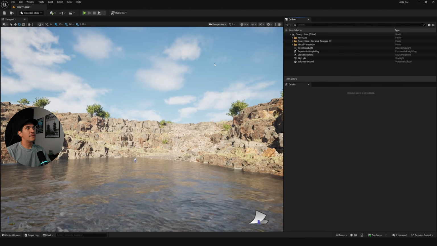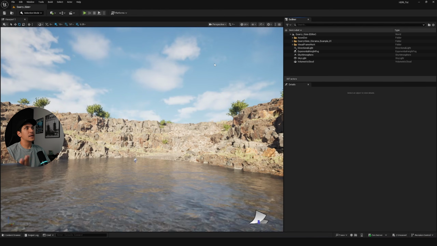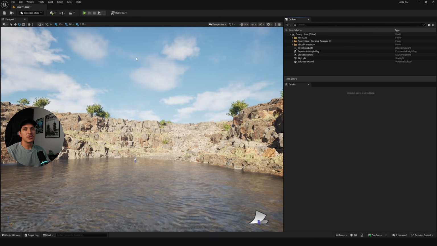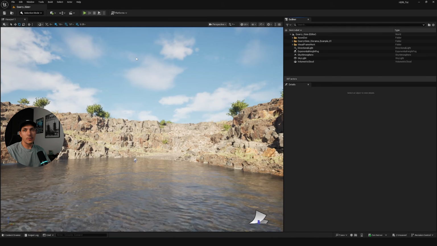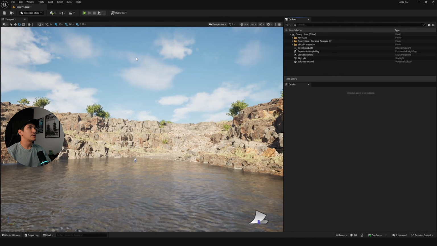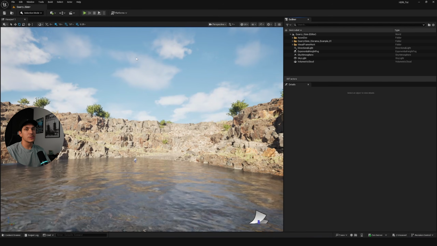Okay, so right here we have a basic scene. And at the top here for the sky, we have Unreal Engine's basic environmental lighting. It's good, but it's not great. So if you want a realistic looking sky, the best thing to do is use an HDRI.